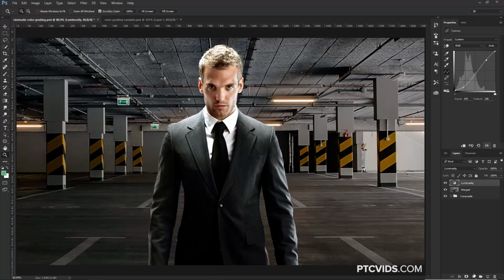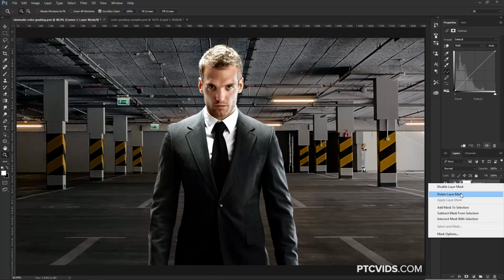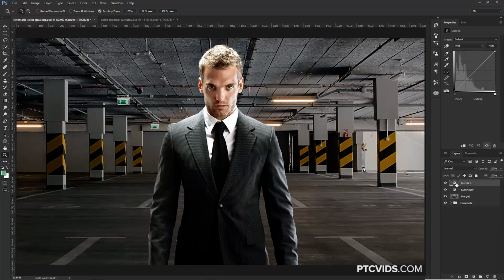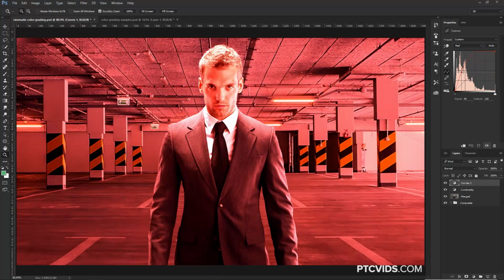So what you need to do now is create a new curves adjustment layer. And I'm gonna delete the layer mask. And you guessed it, this is gonna control the color. So I'm gonna go into one of these channels. I'll choose red just for this example, and I'm gonna make an extreme color adjustment.